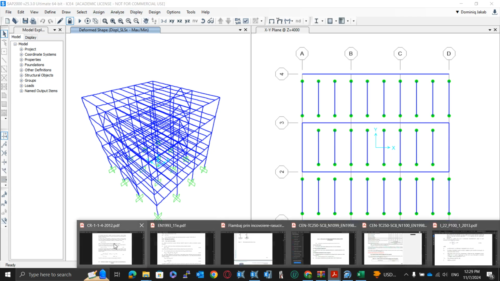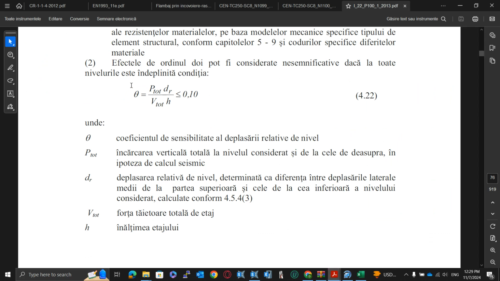First, these are the main differences. In Eurocode 8, in the current version, and in P100, we have theta with this formula: P total multiplied by relative displacement dr, divided by V total multiplied by h. P total is the vertical force, V total the shear force, dr the relative displacement, and h the story height. The main difference is that the forces are from the dissipative combination in that direction, and the relative displacement is from the ultimate limit state displacement combination. So we have a q times larger force for the displacement.